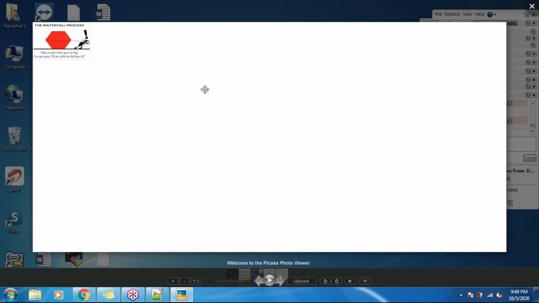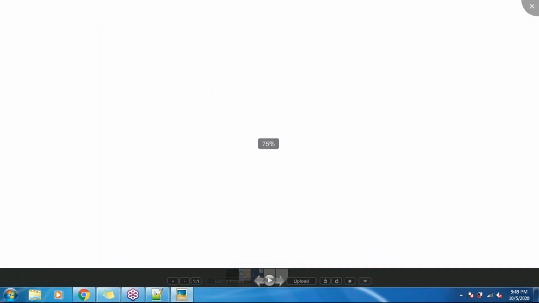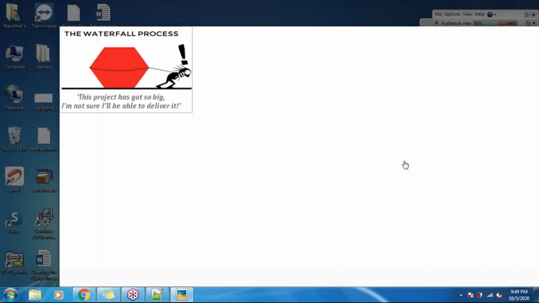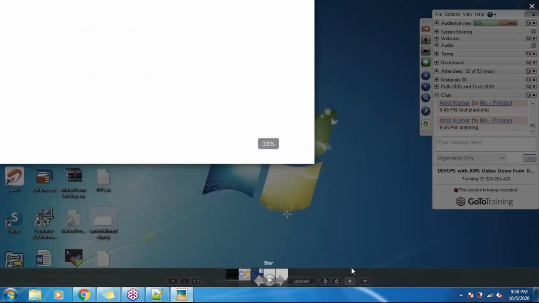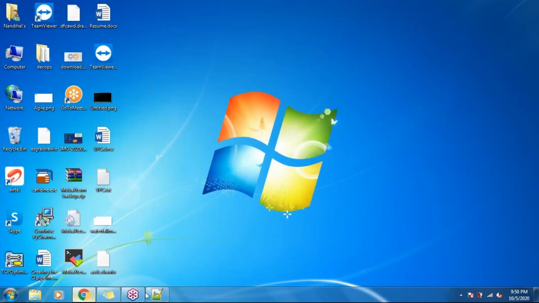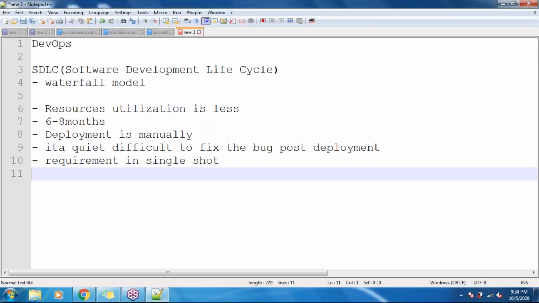As you can see this one, this is the one figure, it will be easy to understand. Like this, we will get one big requirement for us in order to develop our application. So this is what happens with our waterfall model, guys.